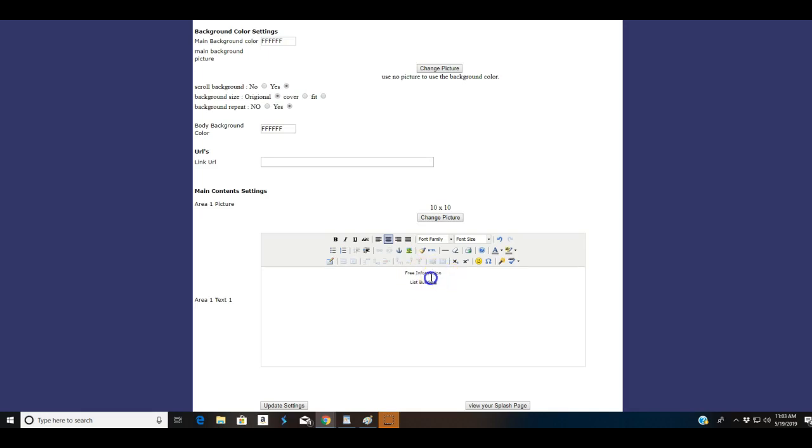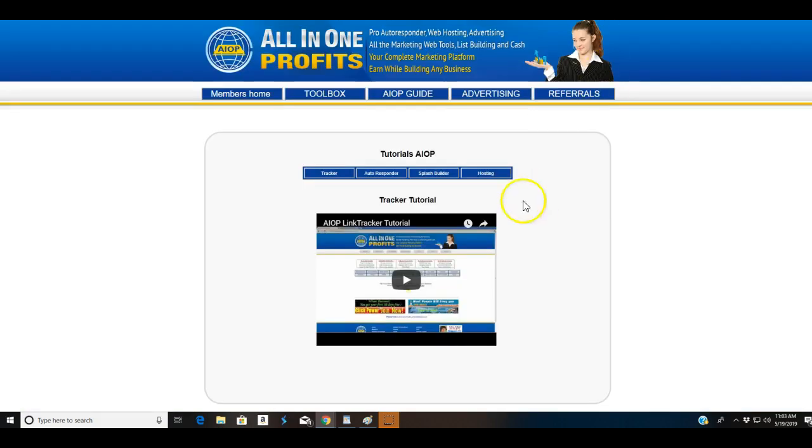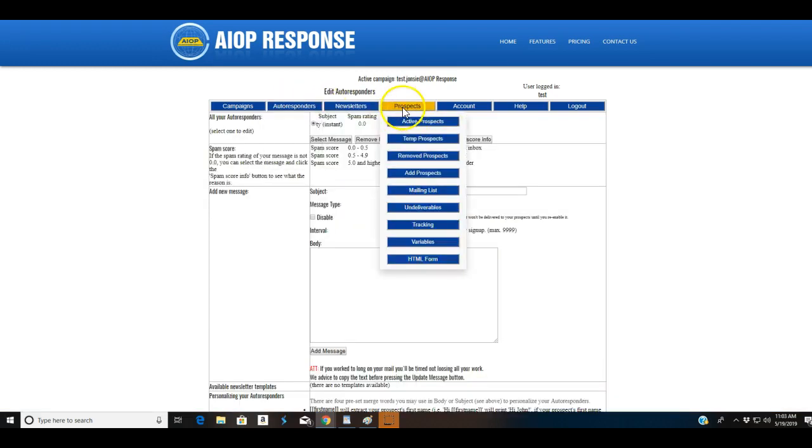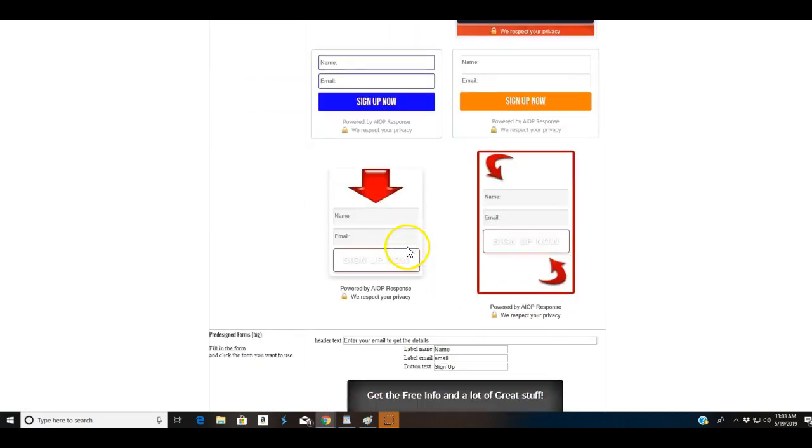I highlight it and change my font size. You can change the font family to whatever you want. And then you need to go back to your autoresponder. And again, go to Go, then hit Edit. Now you want to go to the Prospects tab and hit HTML form. You can choose one of these that's already made up.